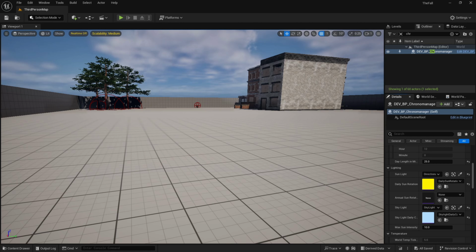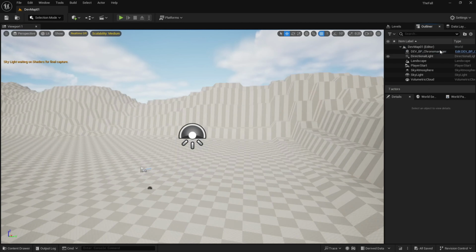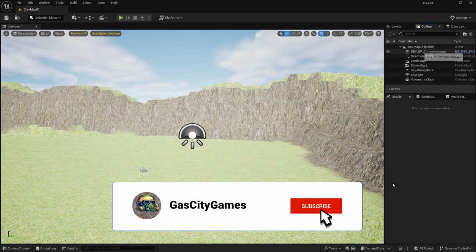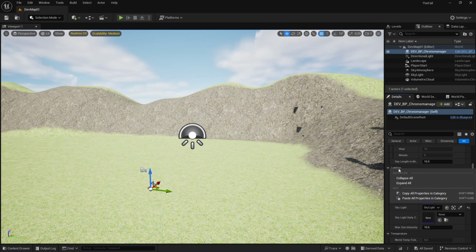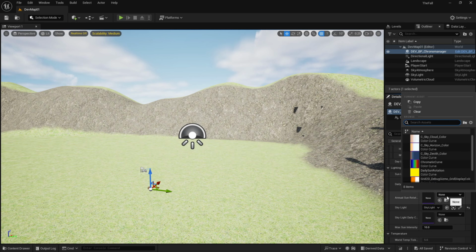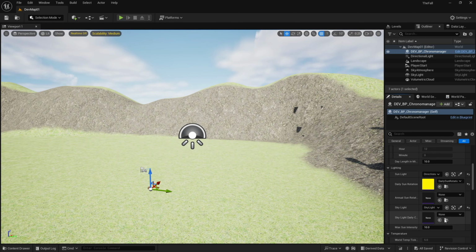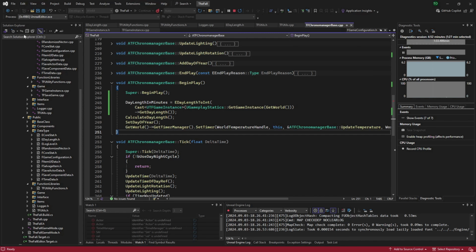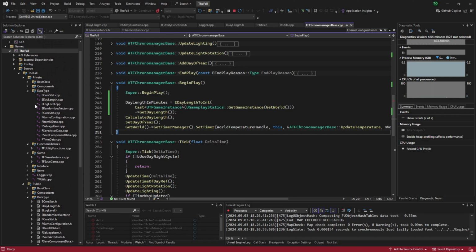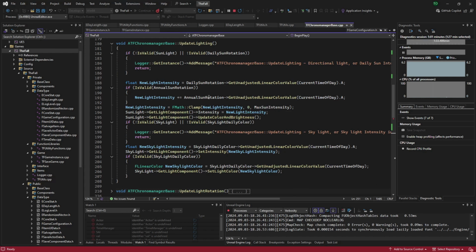Then we can go back to our dev map, right click, paste. Oh, it's not working. Okay. I got rid of those, didn't I? Chrono Manager. Sun rotation.